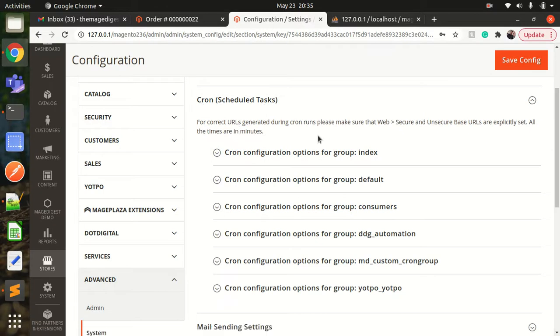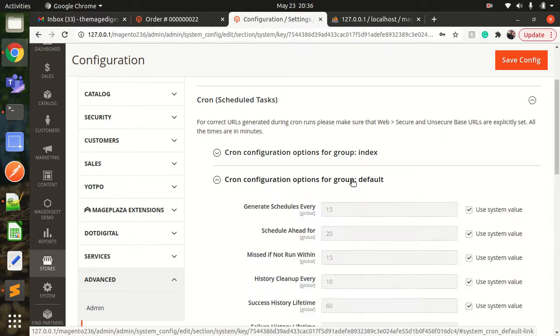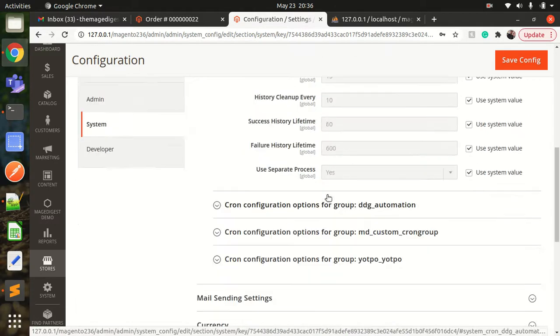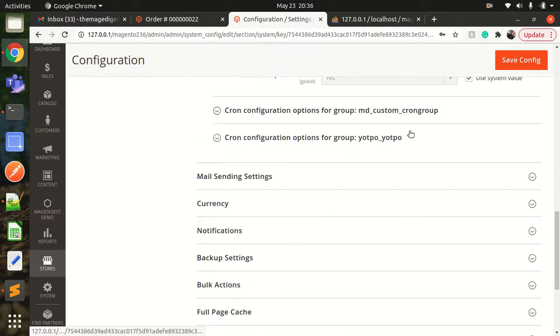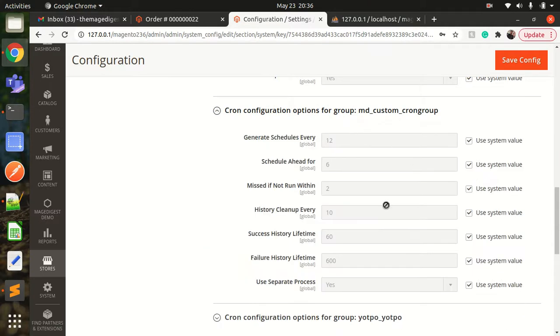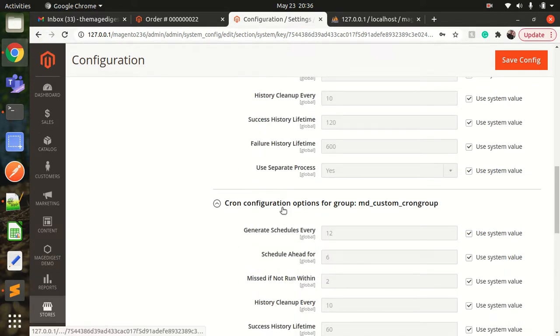So over here, you can see these are all predefined: index, default, consumers, and DDG automations, and here is my custom cron group. All are in minutes. So this is how you can define it over here.